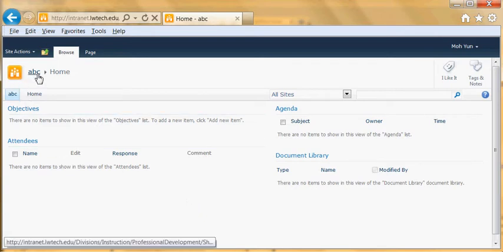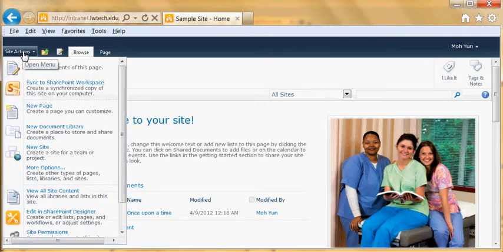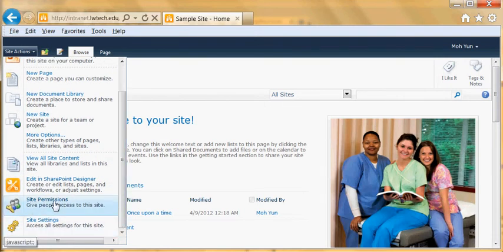So let me go back to my sample site. So here I am. I have full control of this site, and so I'm going to first set it up for the request. So when somebody requests access permission, then it'll be sent to an email account, and you can specify that. So to do that, you can go to Site Actions, and then Site Permissions.